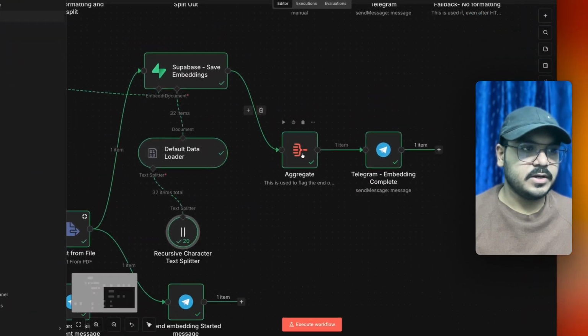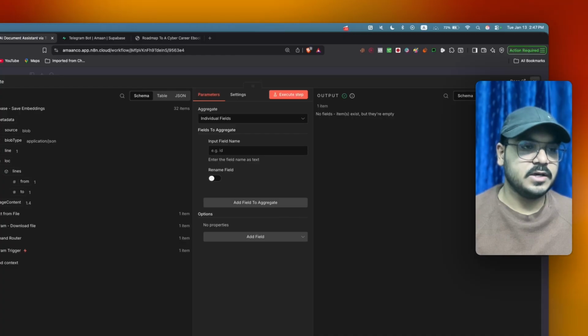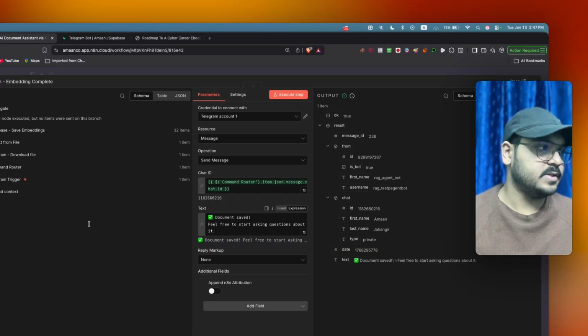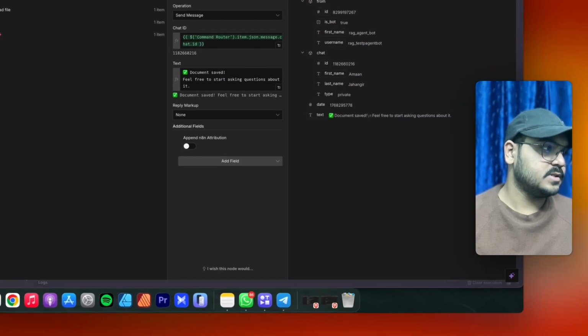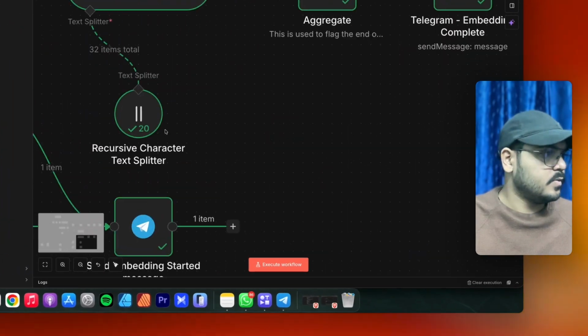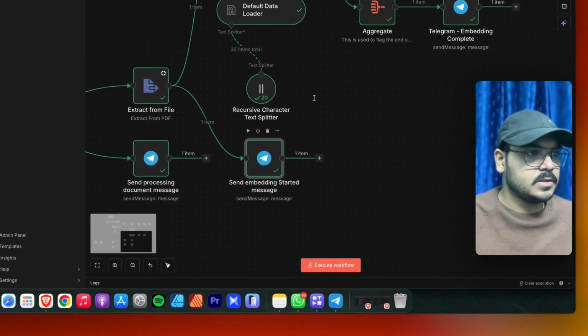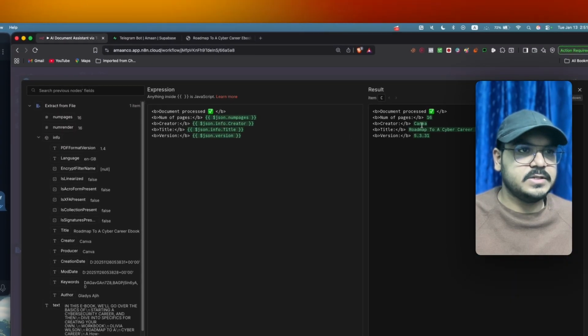Then it is going to aggregate all of those individual chunks, and it is going to provide us the output. When it is done, it is going to send us this message: document saved, just feel free to ask any questions about it. Document processed, and then we have this data, document processed, number of pages. So this is this one, simple.